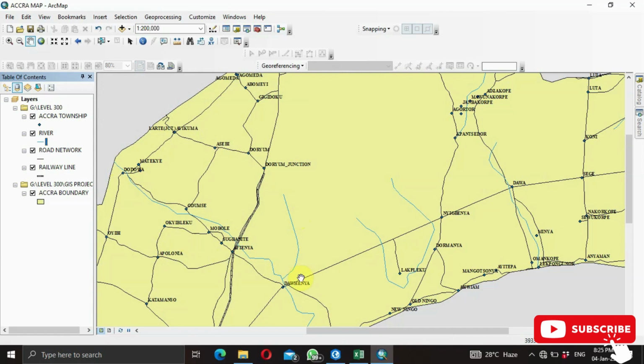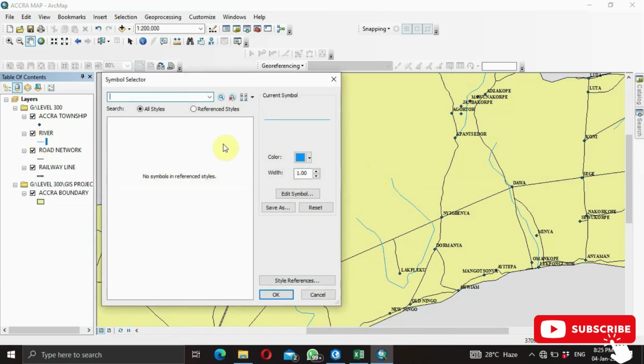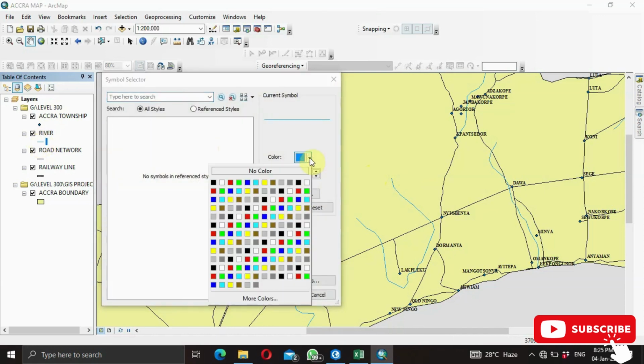As you can see, all the rivers on our map should be identified with the blue color, right? Yes, as you can see, all the rivers on our map are in blue. So you can change the color if you want. Probably you want your river to be black, then you can use the black color. You want it to be green, you can use the green color.